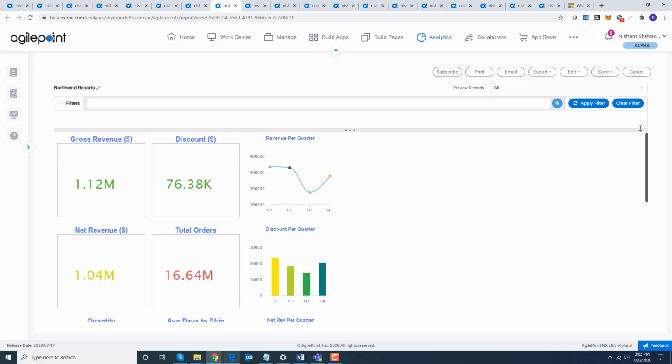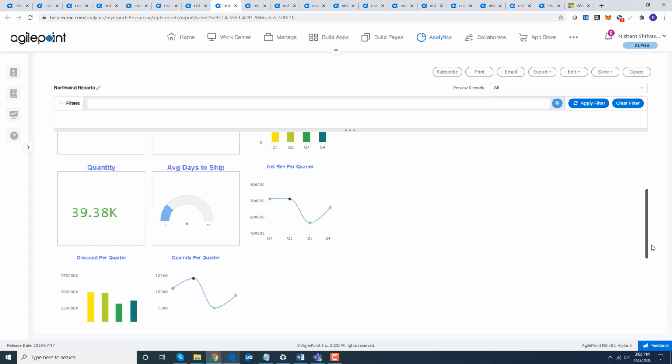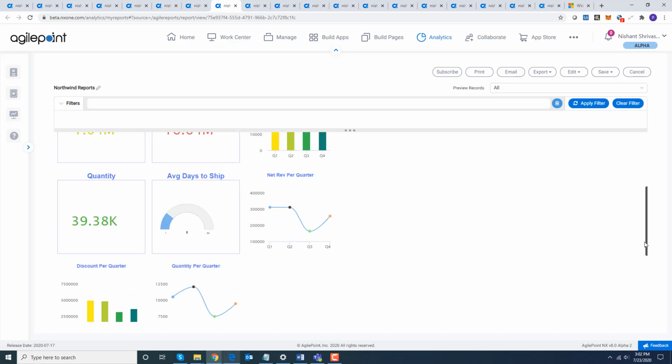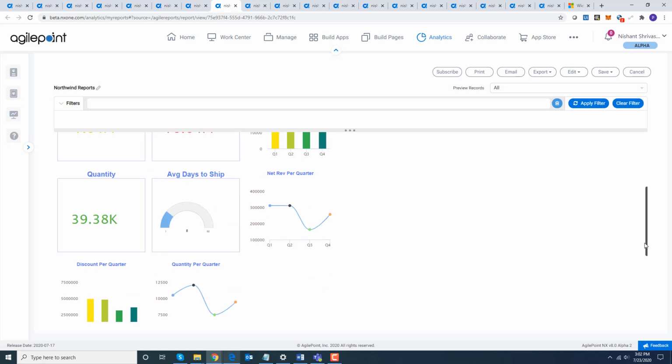Similarly, if I go to the Northwind reports, it is the Northwind Traders database, which is dealing with import and export of edible items. So there are obviously things like gross revenue, discounts, net revenue. It is showing the health of your sales organization, revenue per quarter. So this again is a feeder report. It has all the charts mentioned over here, and I'm going to show this in a nice looking dashboard later on.